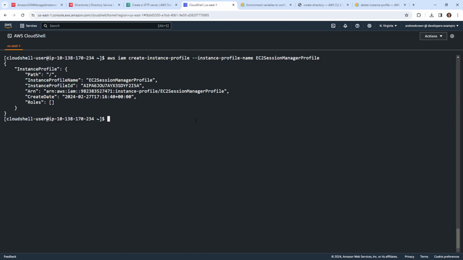The next thing we'll need to do is add... We created our instance profile. Now we need to add... Yeah, we created the instance profile, but the role's not attached to it. So that's what we're doing now. And that's just a separate step.